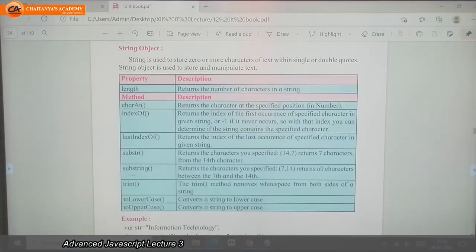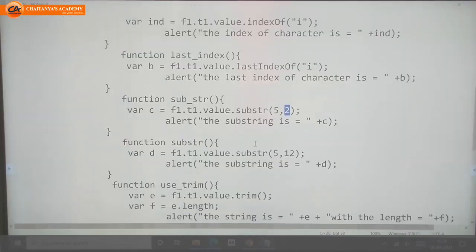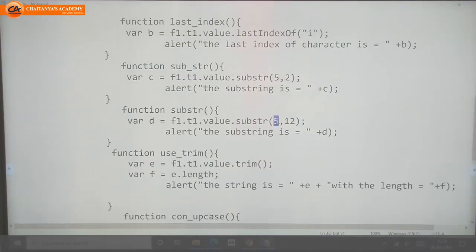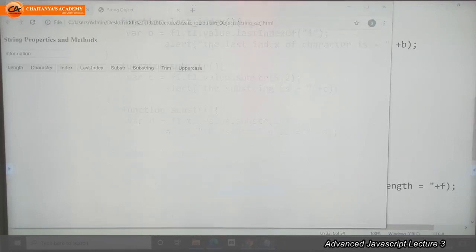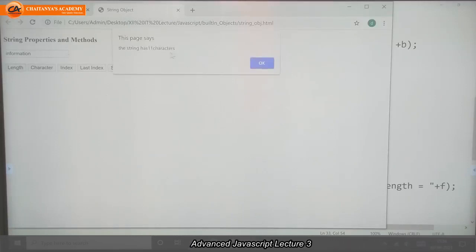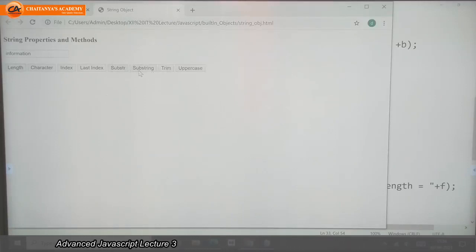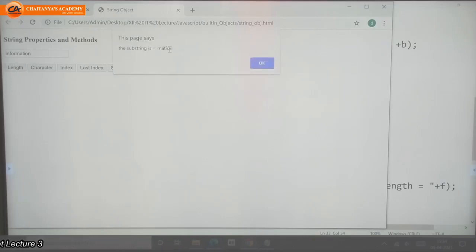Next method is substring, which returns substrings, meaning part of the string. Again it takes 2 parameters. The first parameter is the starting point, and the last parameter is the ending point. For example, here I gave the first parameter as 5 and the last parameter as 12. Our total string is 11 characters. Now we will check substring. MATION.